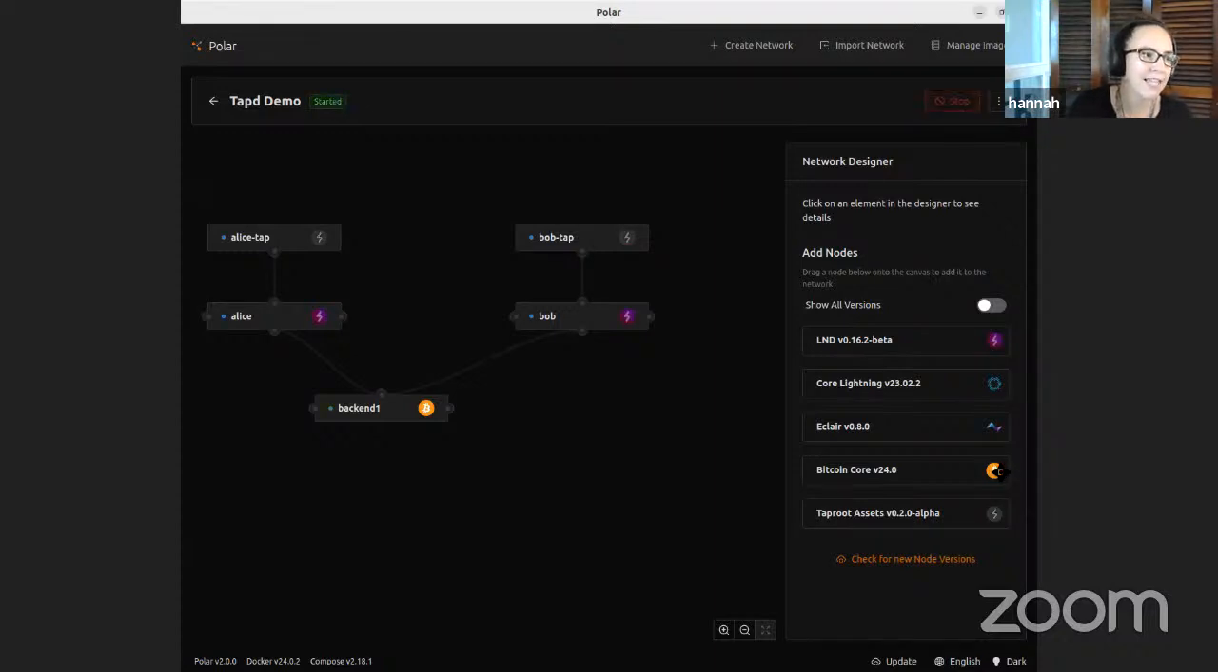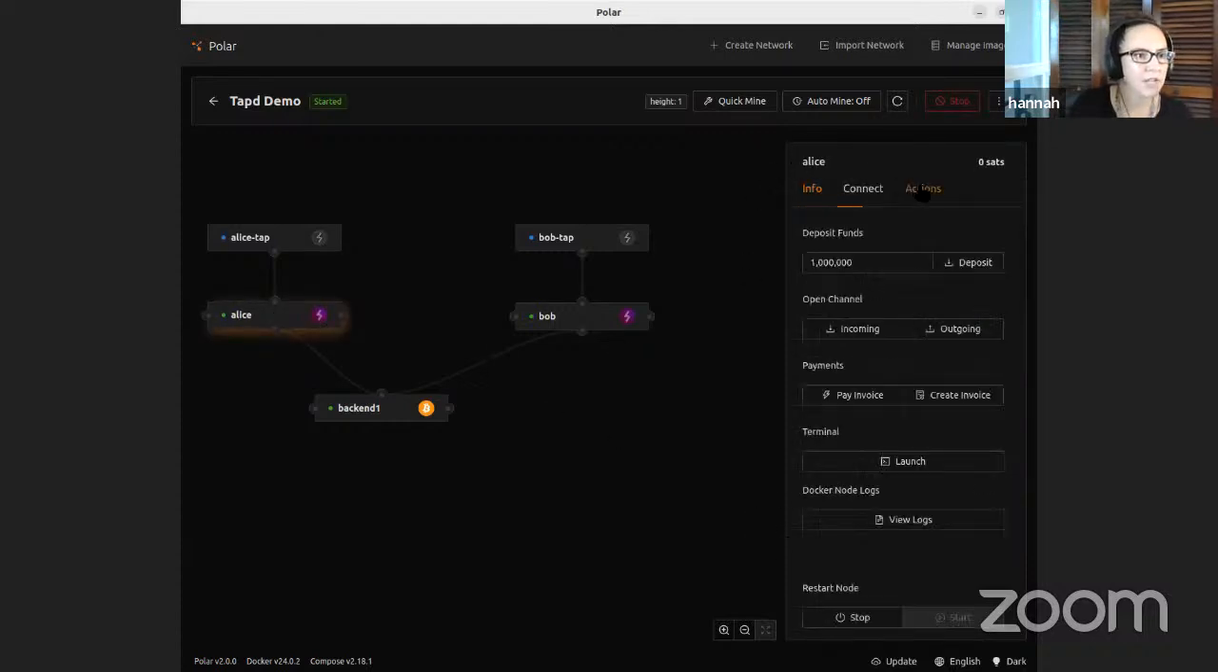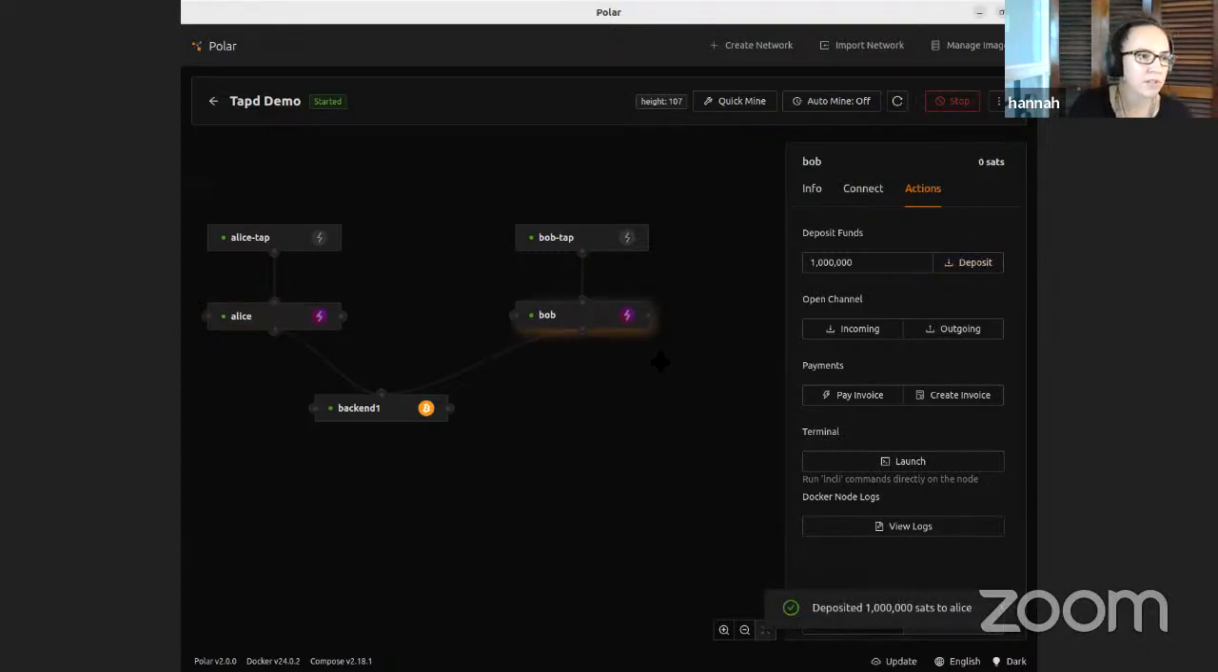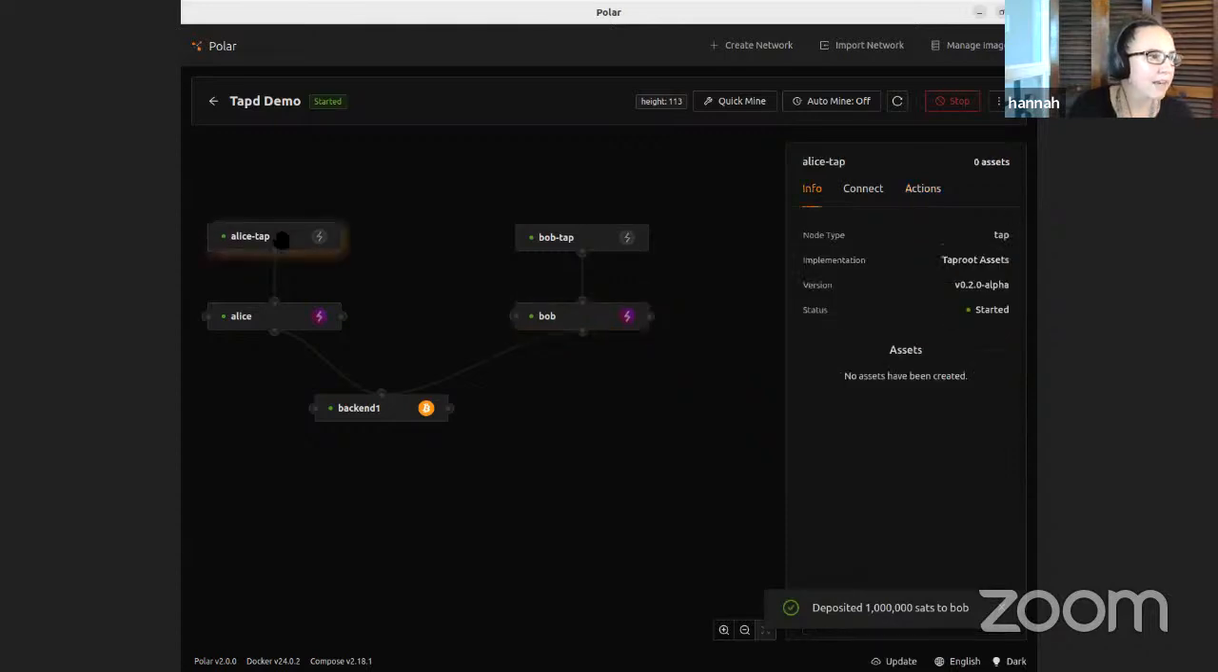So we have 2 nodes. We have Alice and Bob. They're both connected to the same Bitcoin backend, and both Alice and Bob are running Taproot assets. So what's really cool about this program is we can just click on this and then we can do some actions. I'm going to give Alice some funds so she can make some transactions. You need Satoshis to be able to transact on the Bitcoin blockchain, and that's what we need to do to create and commit to some assets. And then I'm going to look at this tapd node that we have going here. Hold on, let me also do a bit of a quick mine. There we go. Make sure all those transactions have lots of confirmations.